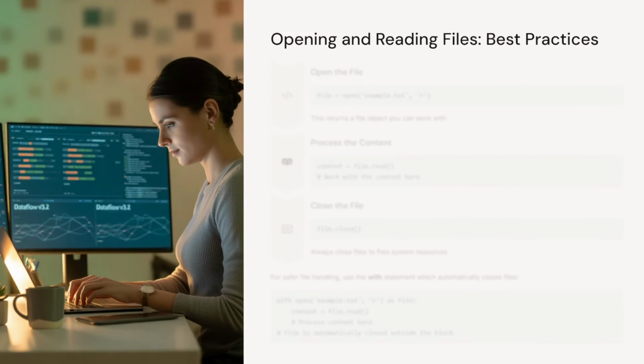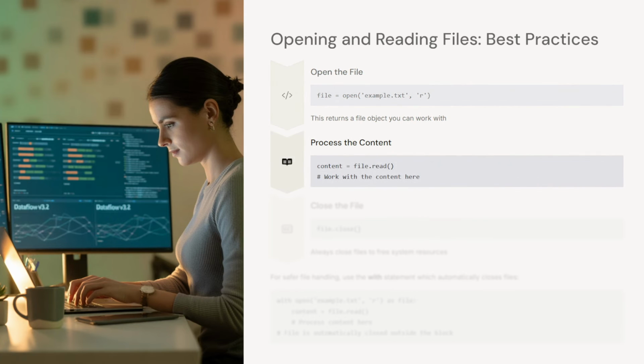Okay, so let's head on to opening and reading files. Here are the best practices. To open a file, we call open, and this returns the file object you can actually work with. Sometimes you may have a longer path, but this is a file that is in the directory, and then we open it in read mode. We also process the content, where we work with the content. Then we close the file with file.close, and always close files to free system resources.